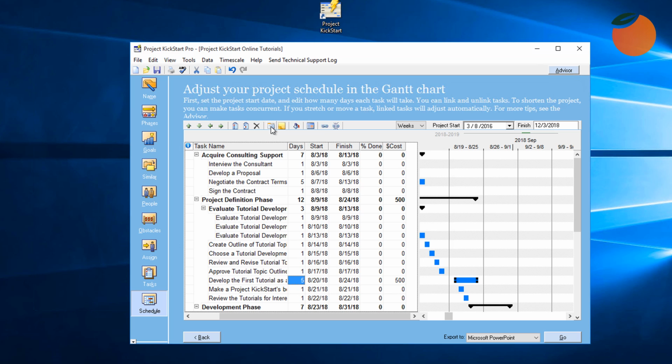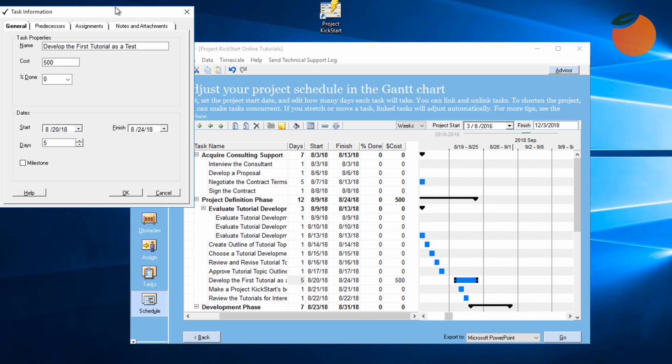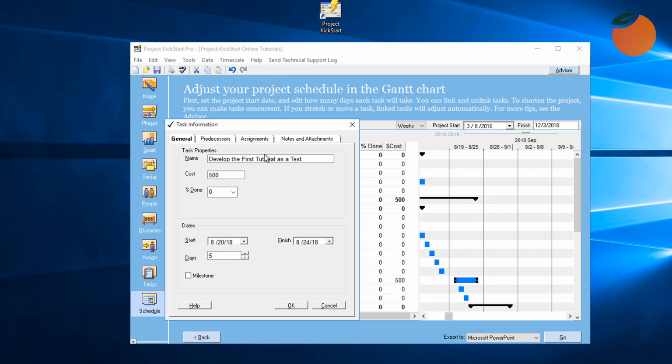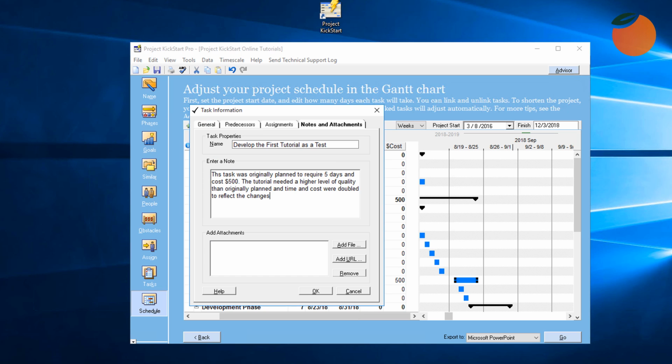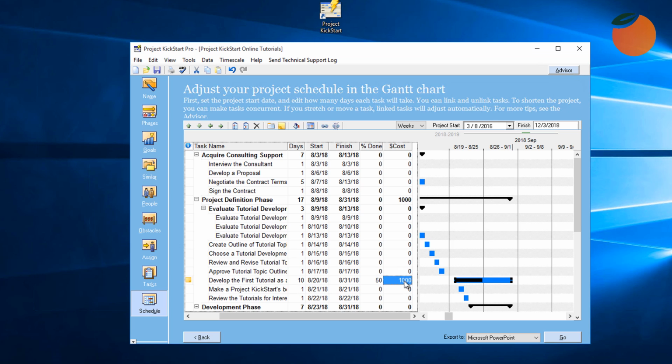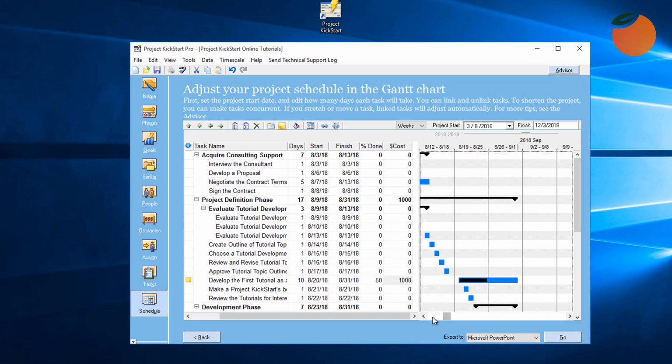The planner clicked on the icon to bring up the task information box in order to make revisions. % done was updated to 50%, and the cost and time estimates were doubled. A note was also added to explain why the changes were made. Click OK, and we see that the changes are now reflected in the plan. The days have doubled, the % done is 50, the cost is $1,000, and now there's a bar within the taskbar to show % complete.